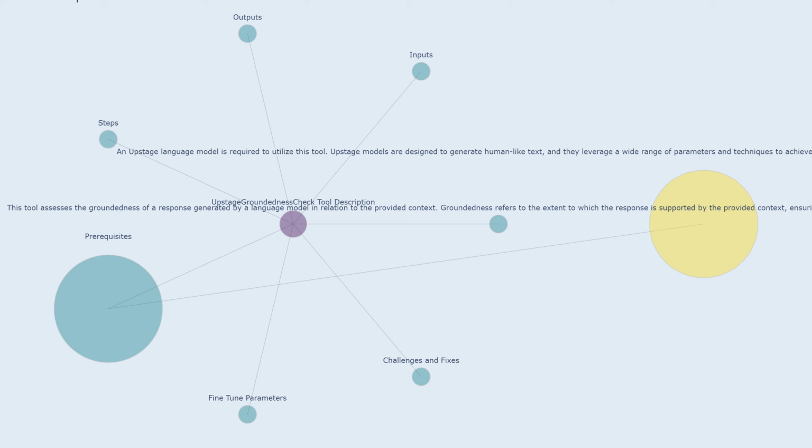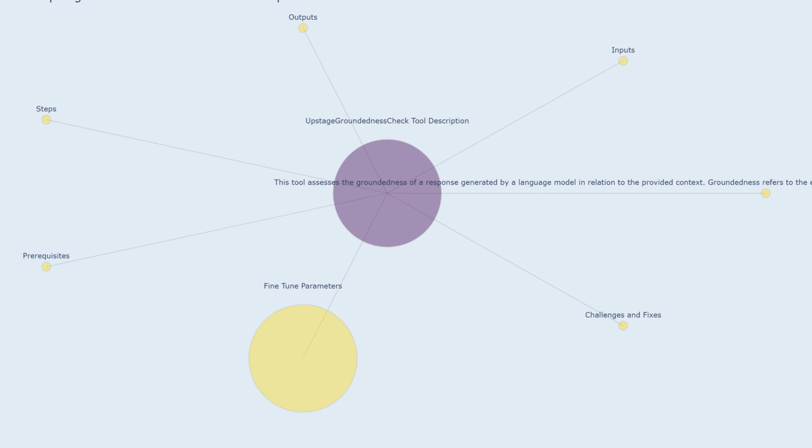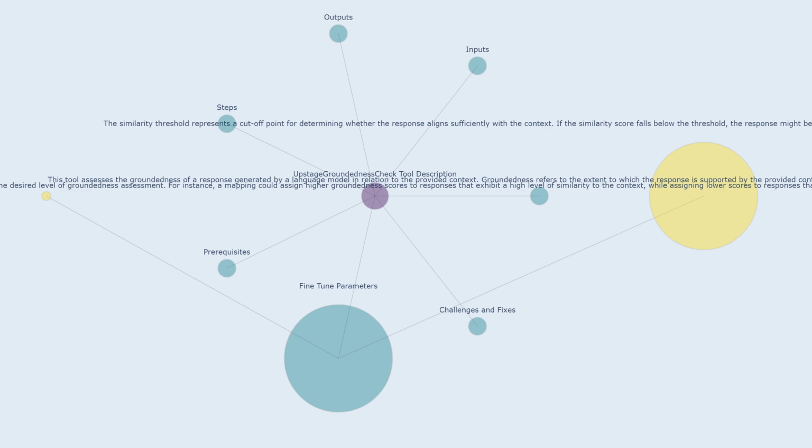Similarity metric. This is a method for calculating the similarity between the generated text and the source context. Some common similarity metrics include cosine similarity, Jaccard similarity, and Euclidean distance. The choice of metric can affect the groundedness check result. Fine-tune parameters. Similarity threshold. This is a threshold value used to determine if the generated text is grounded in the source context. A higher threshold requires a higher degree of similarity between the generated text and the source context for the generated text to be considered grounded.